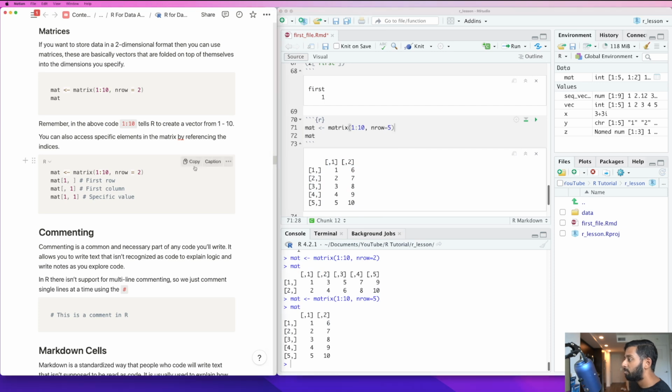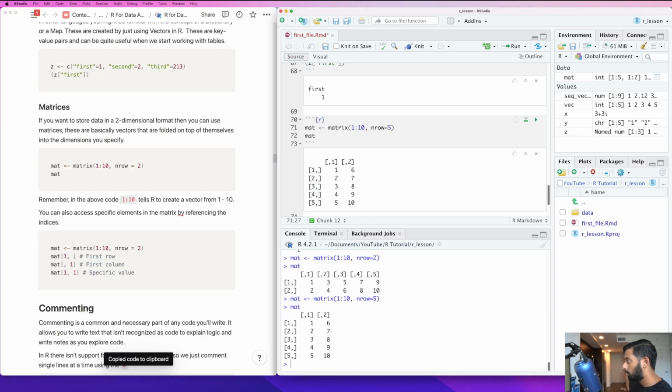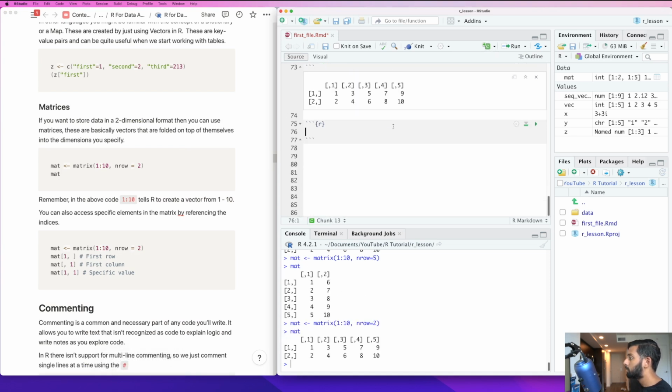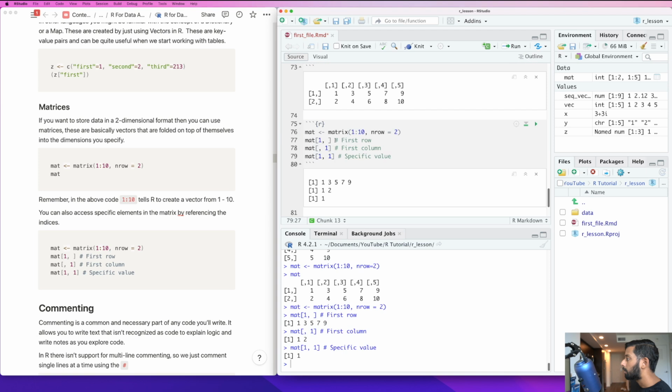If you want to access various values inside the matrix, you can use these operations over here, where you'll see we can get the first row by just doing 1 comma blank. If we do 1 comma blank, we get that entire first row. We get the first column by doing blank comma 1, as you can see over here. So we got 1 and 2. And then you can get a specific value by specifying a row and a column, 1, 1.